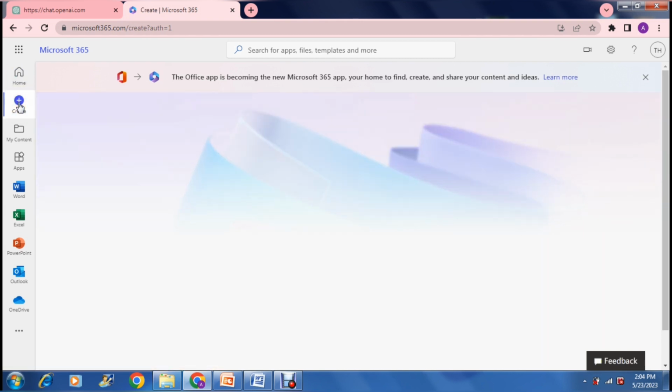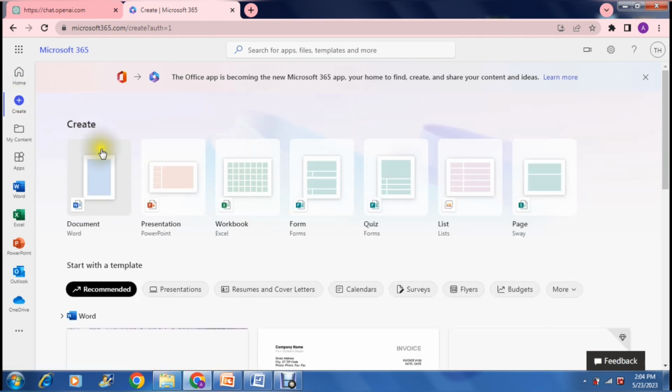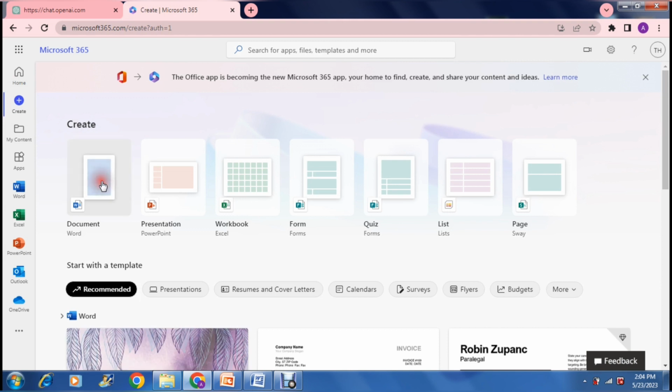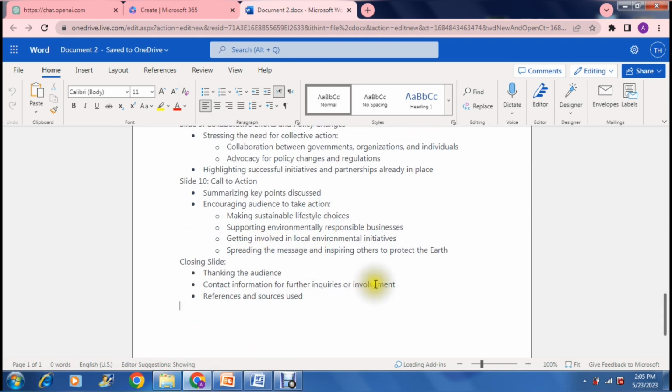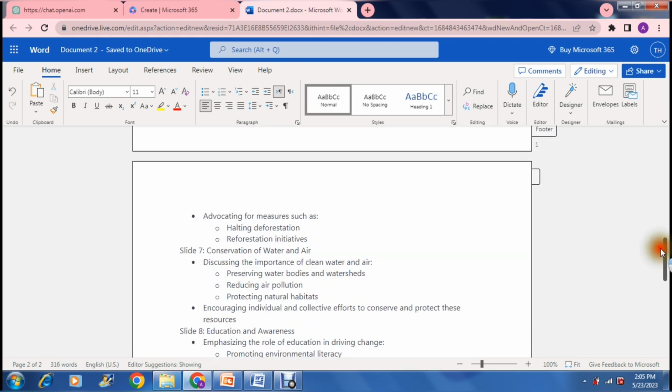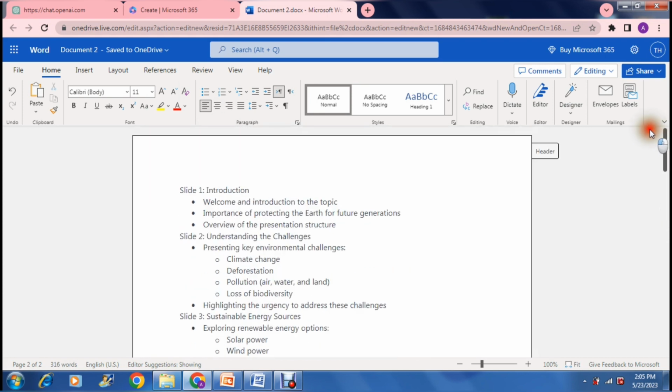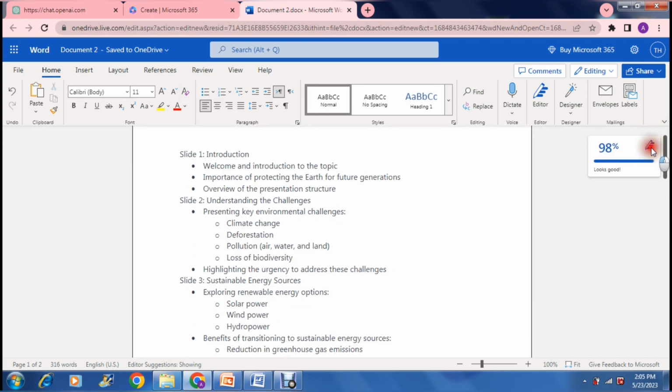Now what you can do is tap on create, and then we are going to create a Word document, and it will open a new tab. Now what you can do at this stage is run through the content that was generated, and you can actually edit what you need to edit in this stage before we actually get to the presentation point. So here is all your content, and we can just edit what we need to edit.